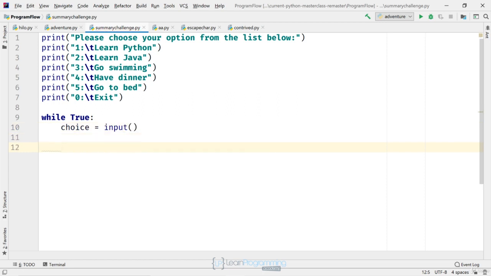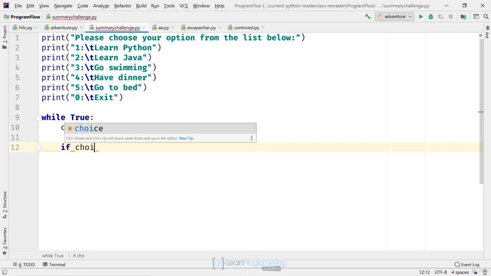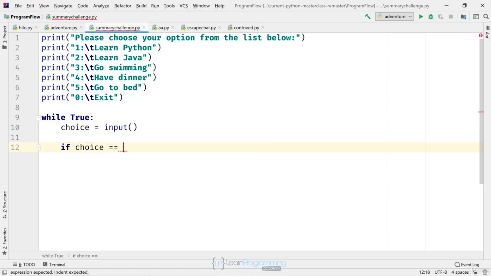Now our loop is going to keep looping around forever, so we need to break out of it somehow, and we can do that by checking to see if they've typed 0. So I'm going to do that on line 12. If choice is equal to, 2 equal signs, 0 in double quotes, colon, break. Alright, so next we need to check for a valid option.